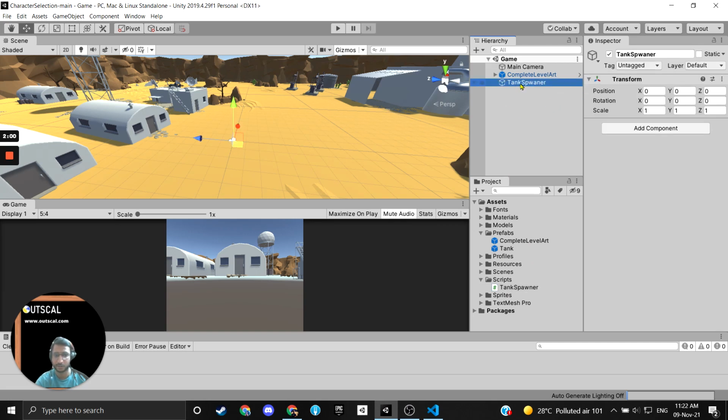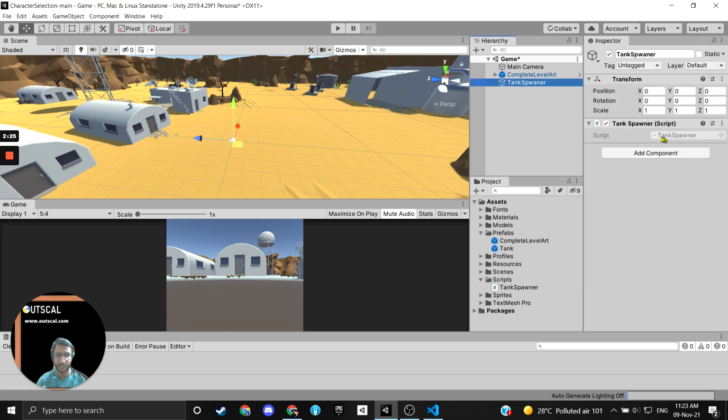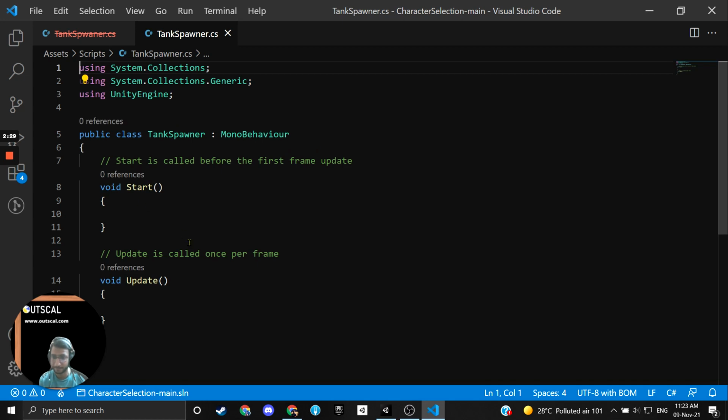Now I will click on the game object Tank Spawner and click on Add Component and I will just search for the tank. Yeah, as soon as I type tank, the TankSpawner will appear and you just need to attach this script to this game object. As simple as that. Now to write our code, just simply double click on this script. You can double click from here as well as from here. So I'm just double clicking it. So now the script is open.